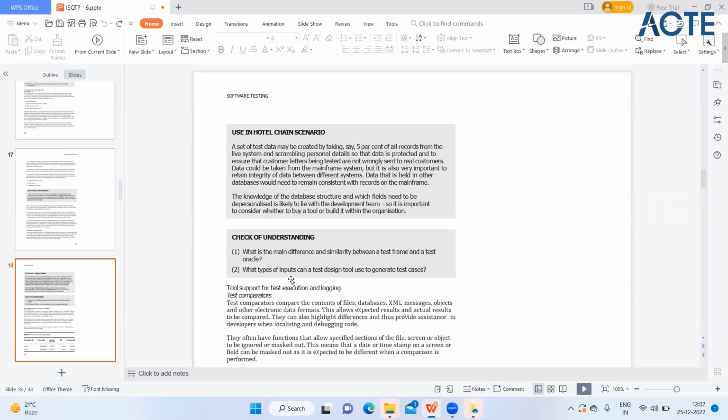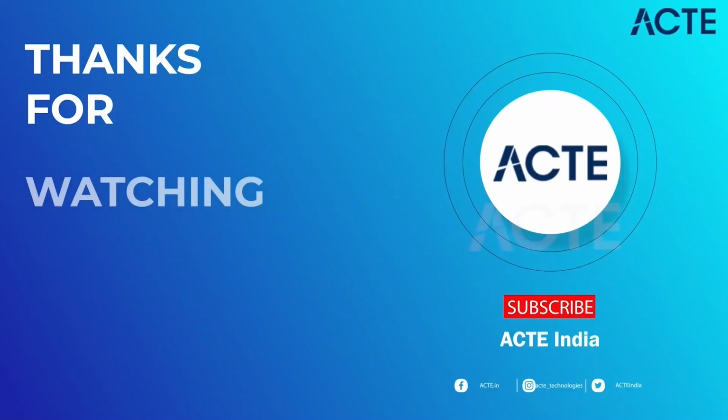What types of inputs can a test design tool use to generate test cases? What type of input can we use? First will be the requirement document we can use for the test design tool. Second, we can use a data interpretation tool as well for the data which we want to use under this test design tool. The third thing will be a modeling tool. We can take the design or system architecture with this modeling tool, and we can prepare the test cases under this test design tool accordingly.